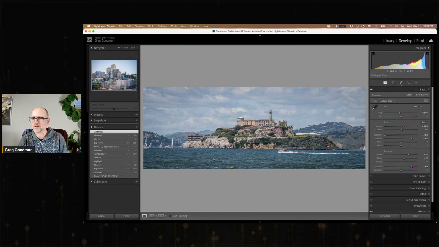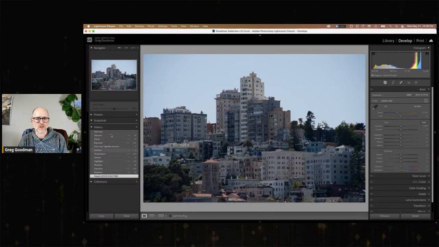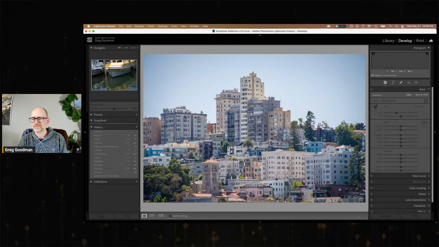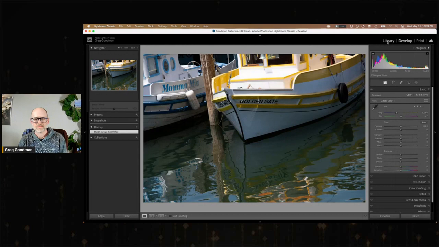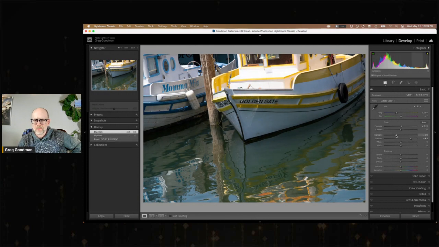Here we go. This is one of the first ones I showed you in this little adventure. We started out here. We wound up here. And here's the final photo. Just a reflection of a boat in the water.